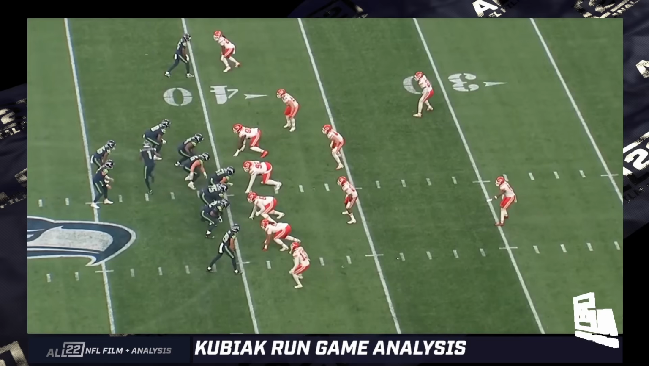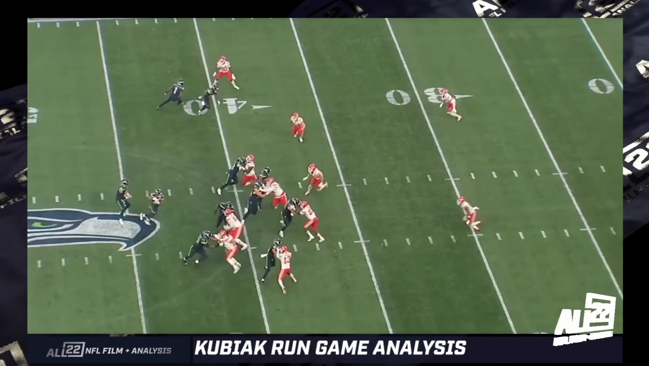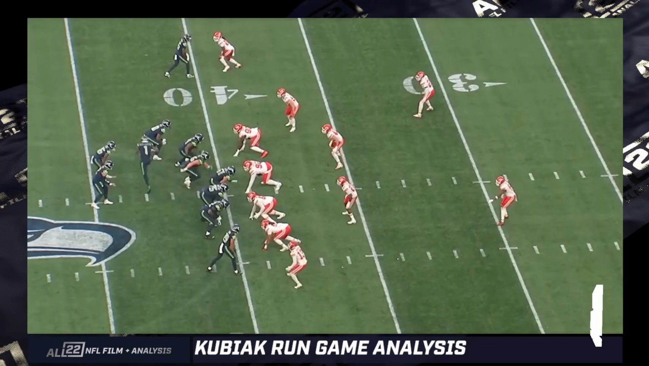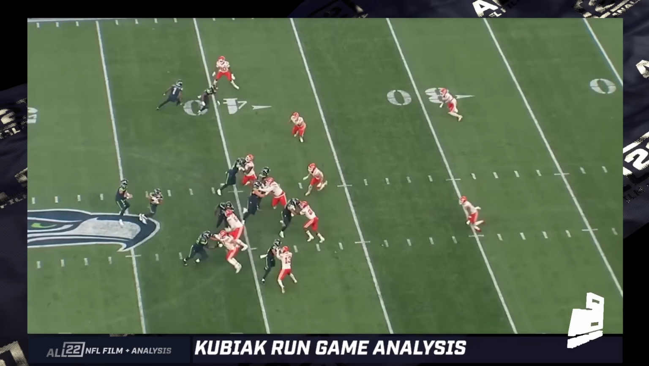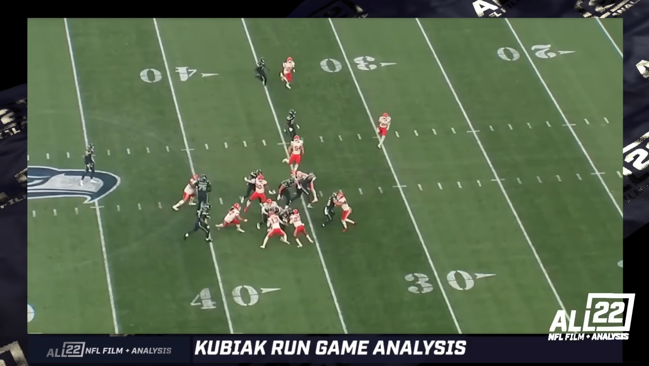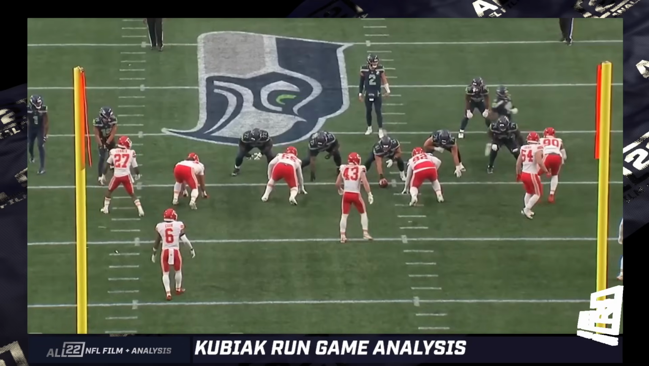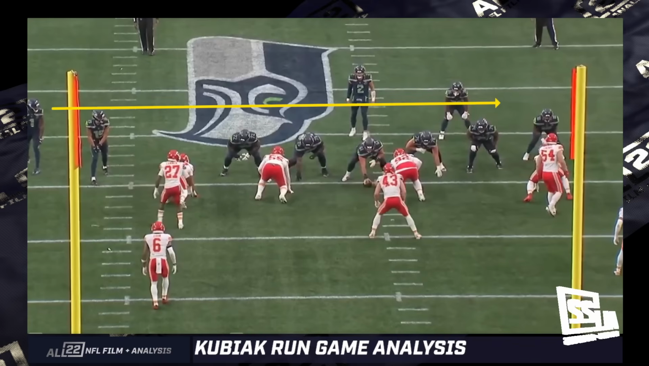I think it's Sundell getting to the nickel defender. And then Zabel taking over this defensive tackle. I think he loses him after a moment, however. And that's the guy that makes the tackle. End zone angle from the same play.